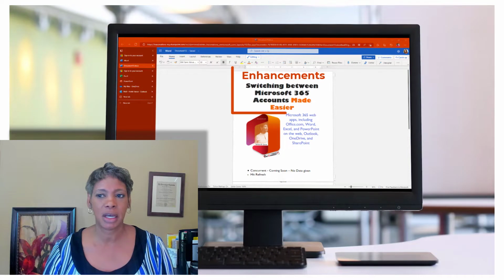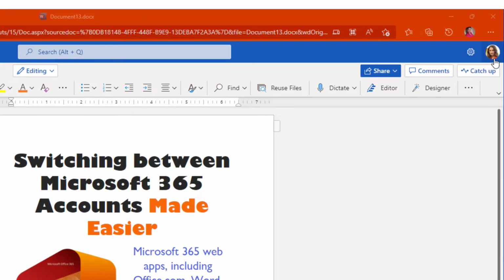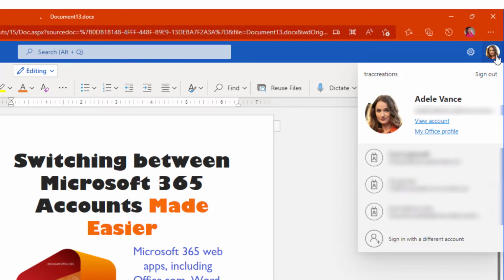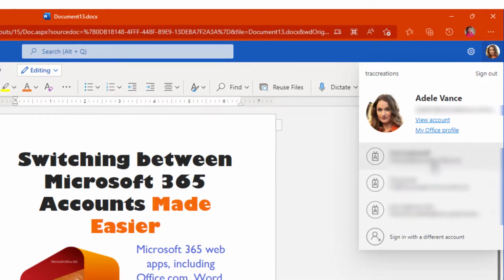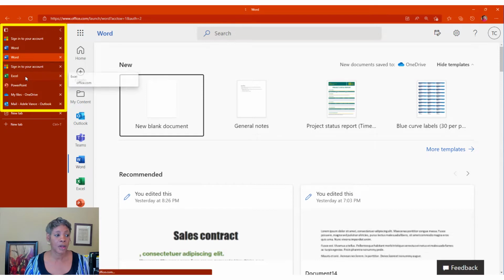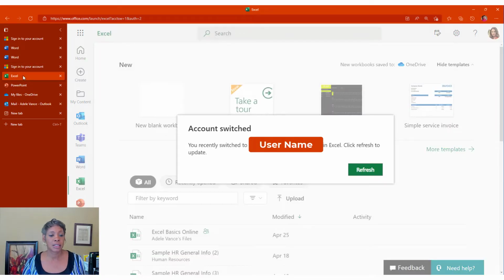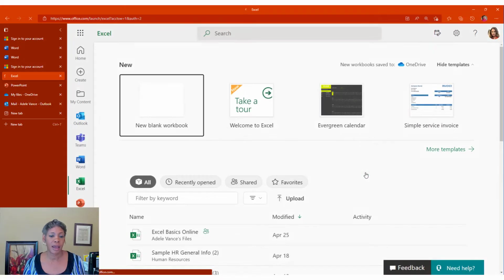Now what they've done is you don't have to worry about closing out. Click on your profile. Well, let me just show you. Okay, so I'm in as Adele, and I see all my user IDs listed here, and all I have to do is just click on it. So that's great. Notice that I have multiple windows open and in Excel, that means I can only have one account open at the same time. So here I'll get a refresh button so I can go into the Teresa C account.